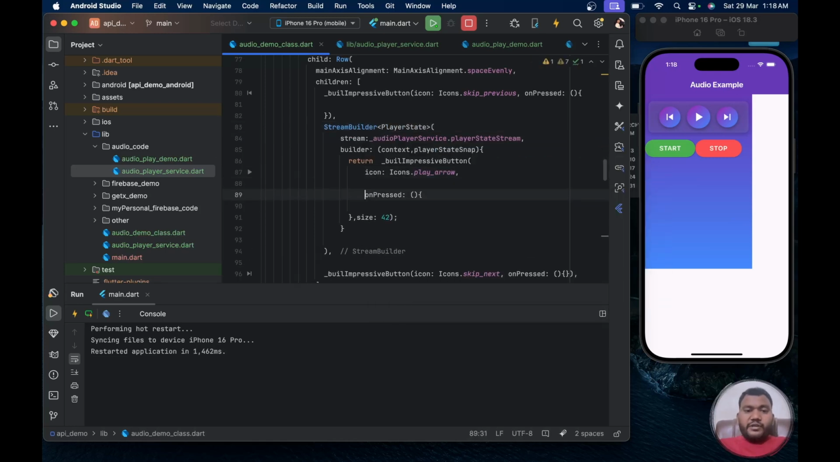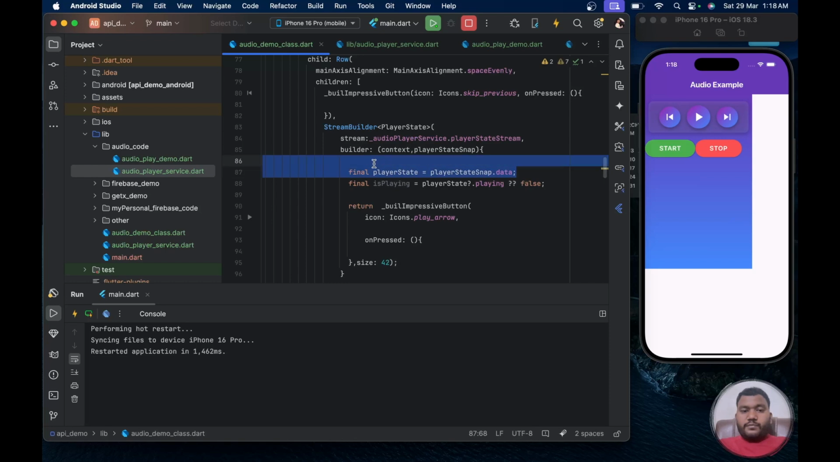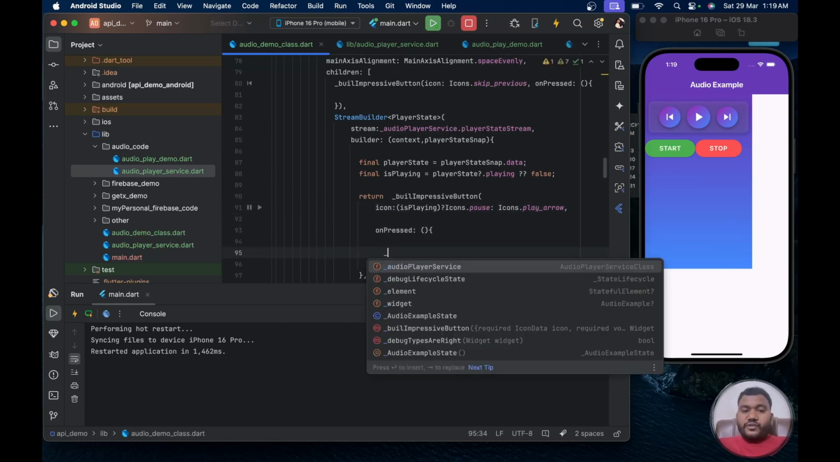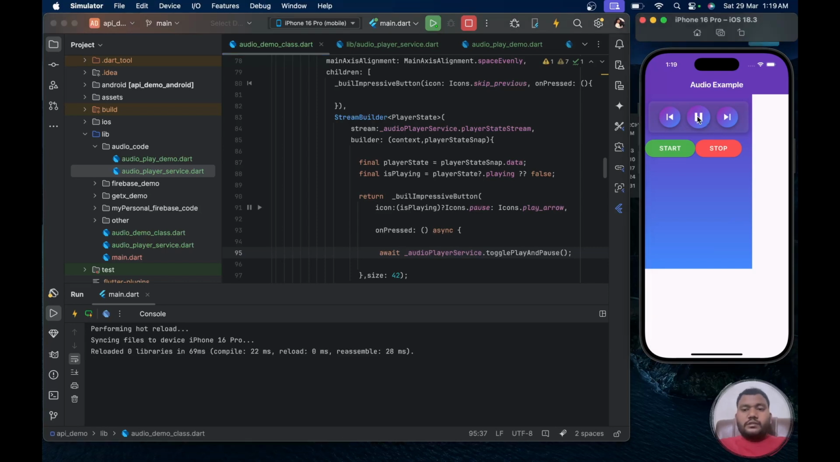state. Here we will define if our player state is in process. So in the snap state, first of all we will get the state, playerStateSnap.data. Now we will check playerState.isPlaying; if so, we give this value, meaning true, otherwise we give it false. If it is playing, then we call Icons.pause, and based on this we use audioPlayerService.togglePlayAndPause. Wait, now we will start. The state changes. Now we will stop, and like this, here it is.